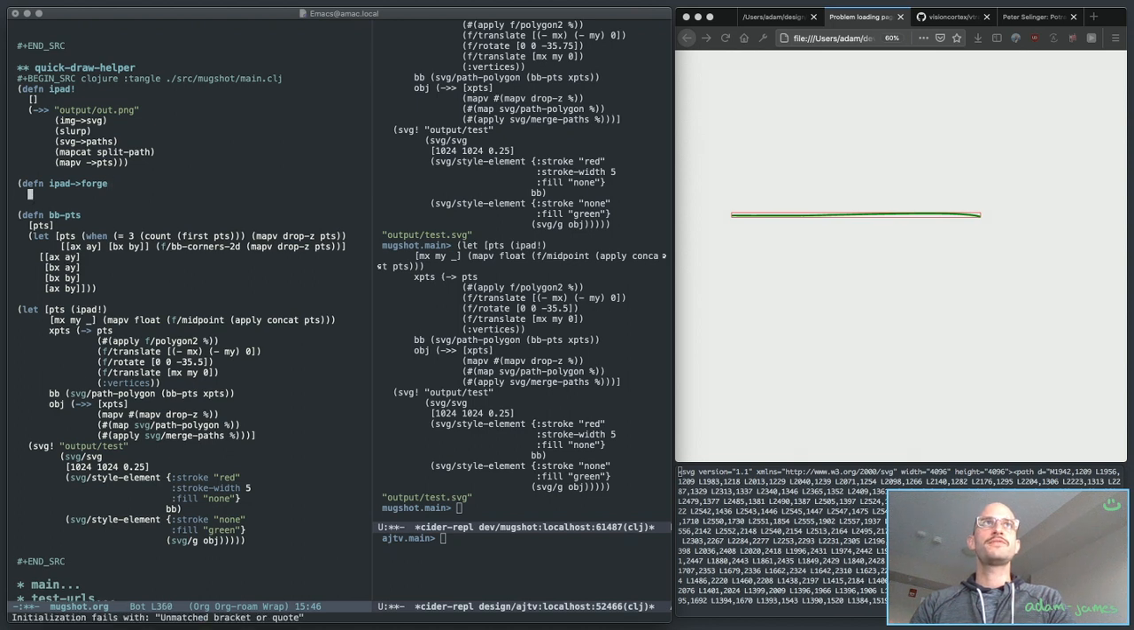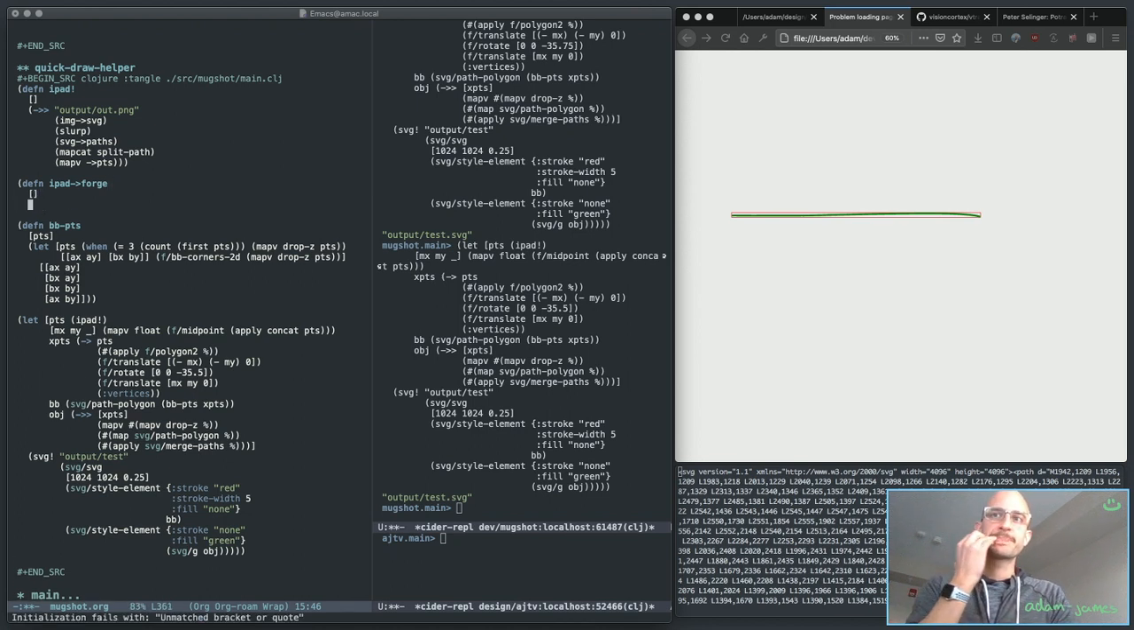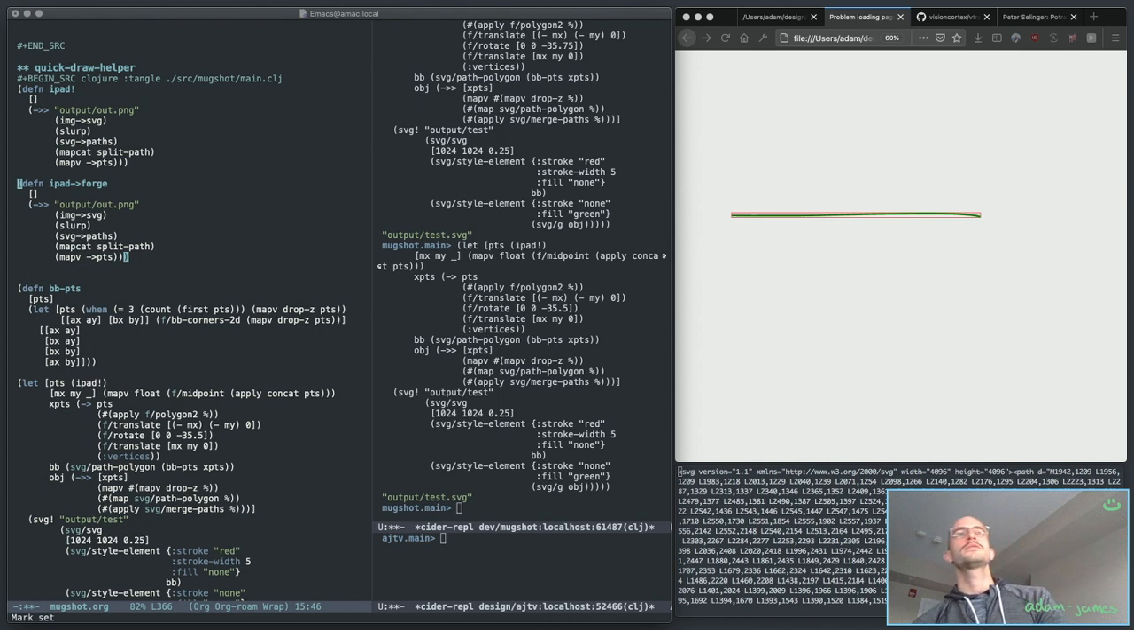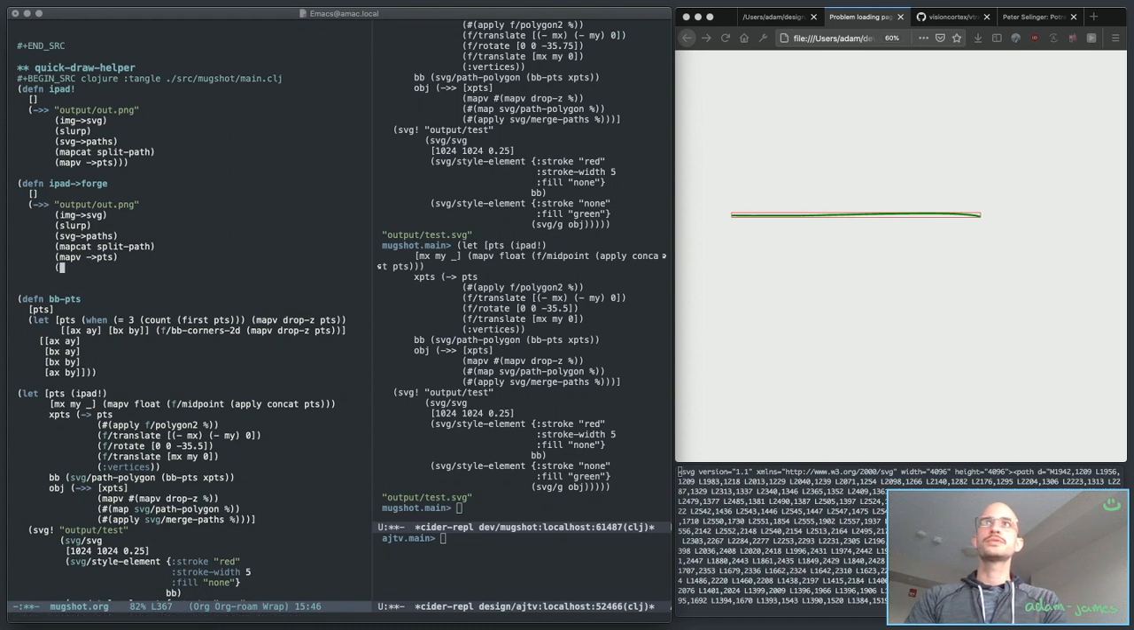And I do want to keep it a function because then I can call it and it'll do the same thing as this, but it'll convert things right away into the Forge shape that I can use to do this rotation stuff. So to get there, I have the rest of this, apply f/polygon 2.